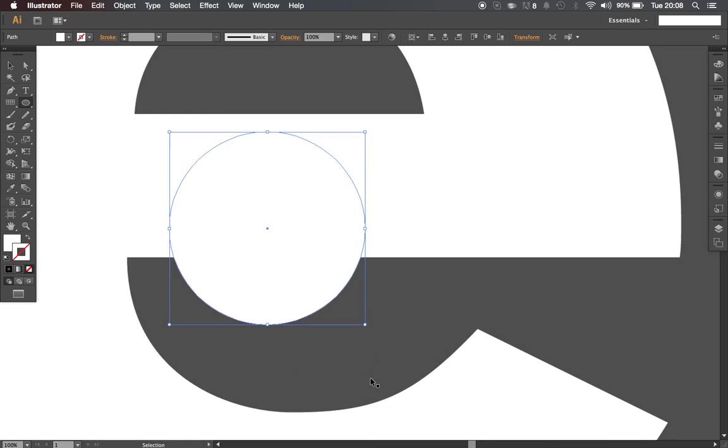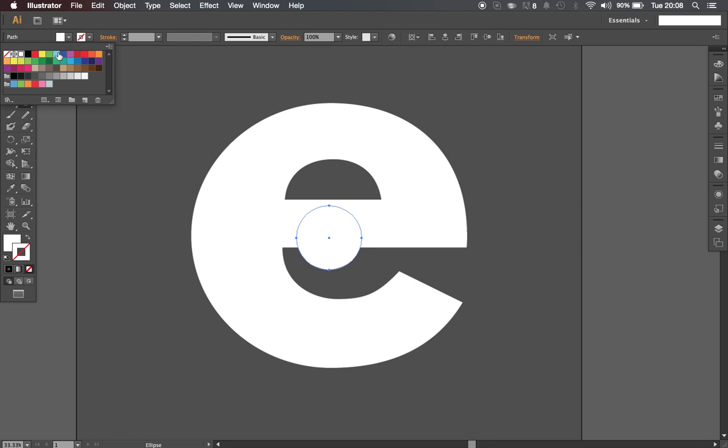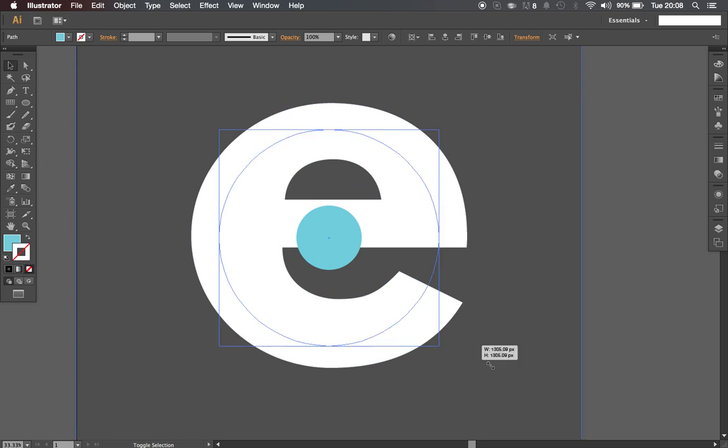That's okay for now. Let's change this color to a green or a blue. Sorry, I clicked the wrong one. Okay, now I'm going to expand this out.